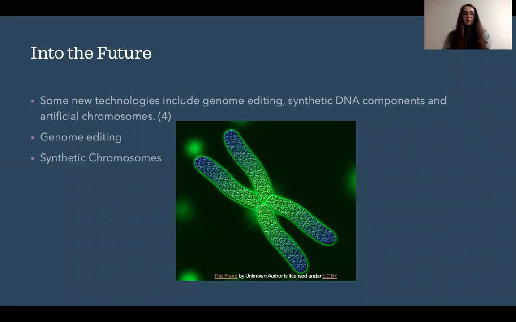Some new technologies include genome editing, synthetic DNA components, and artificial chromosomes. Genome editing is using site-directed nucleases to mutate targeted DNA sequences. So they target certain sequences to take those out and put new ones in. And synthetic chromosomes are exactly that. They're just man-made chromosomes made to mimic an actual chromosome. With the advancements being made within the STEM community, they're looking into widening the variety of plants that have been modified.